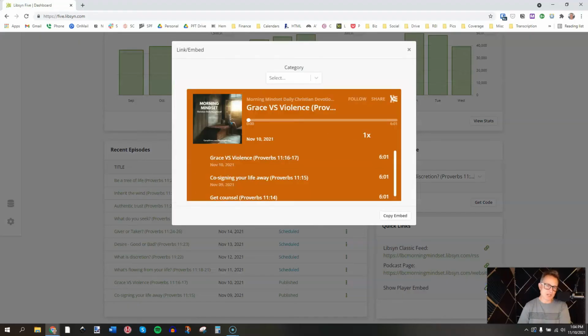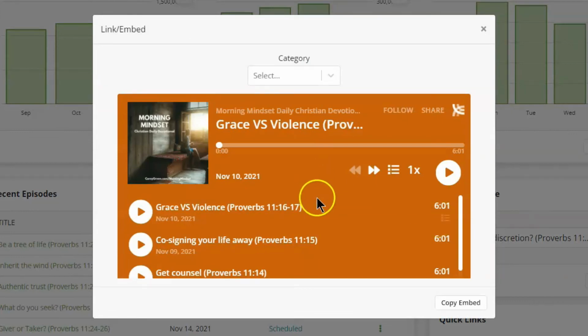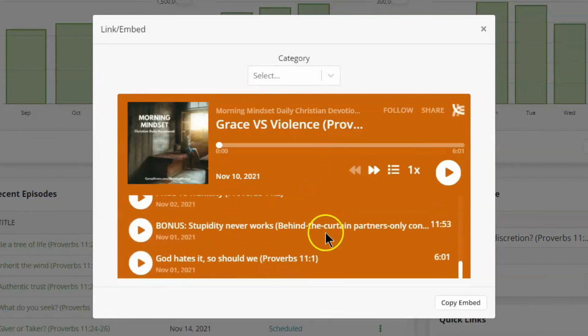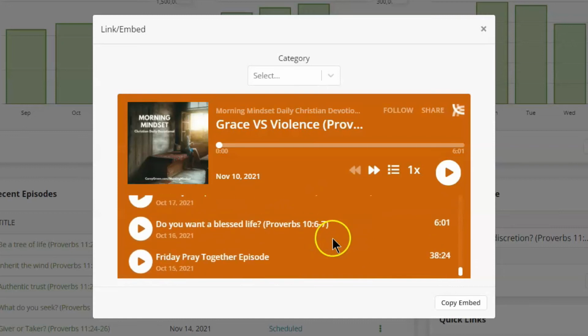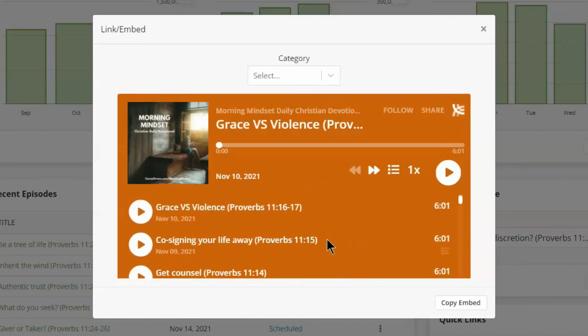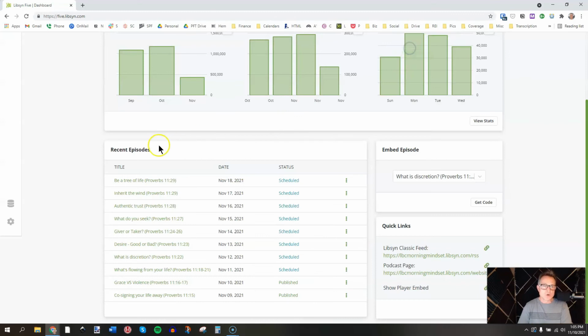Let me show you what this looks like. This is a show level player that has all your episodes, and it'll just keep scrolling back and back and back and back and back. And you can even choose by category, different categories you may have set up. I'll show you in another video how to set up categories and why you might want to do that. So that is the dashboard of Libsyn.